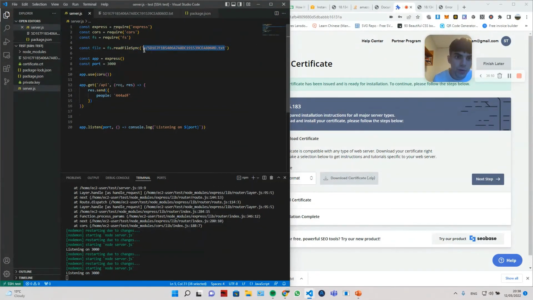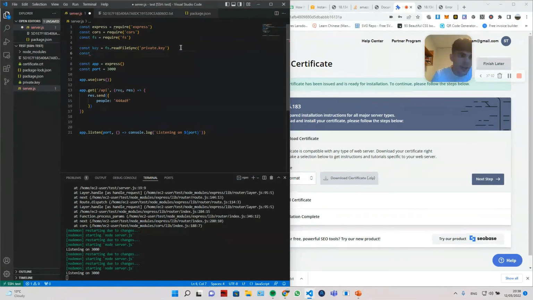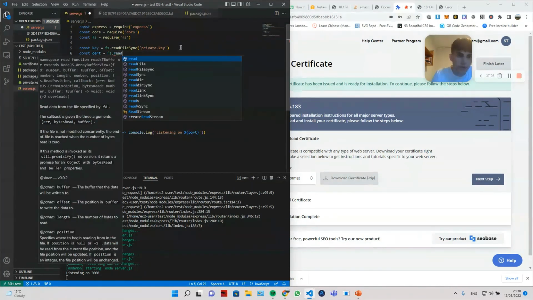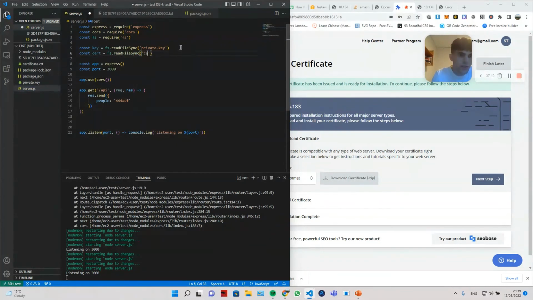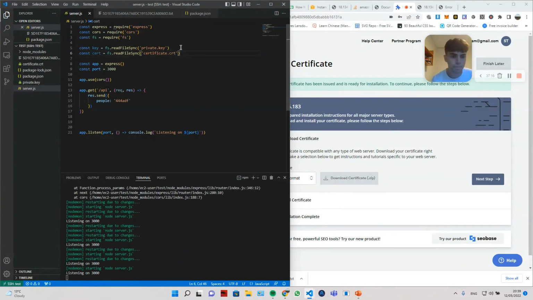And that's not what we're file syncing. So we're going to be taking the private key, private.key, call that the key. And we're going to be taking the certificate, fs.readFileSync, and that's going to be certificate.crt. Good. I think I've spelled that right.